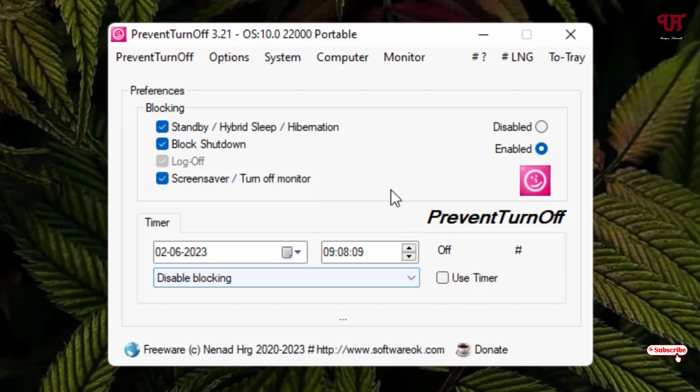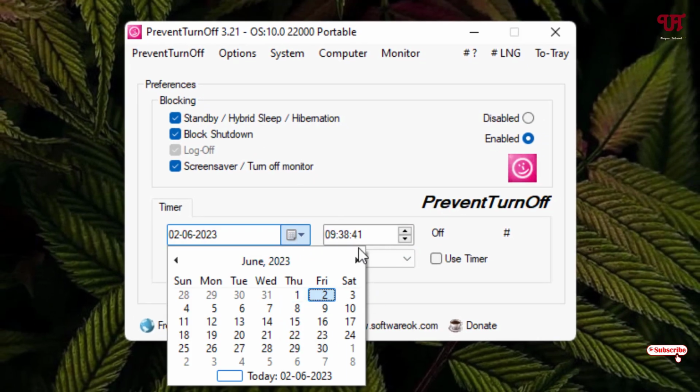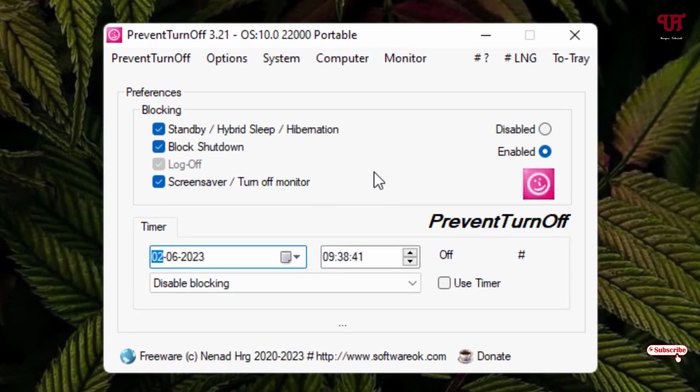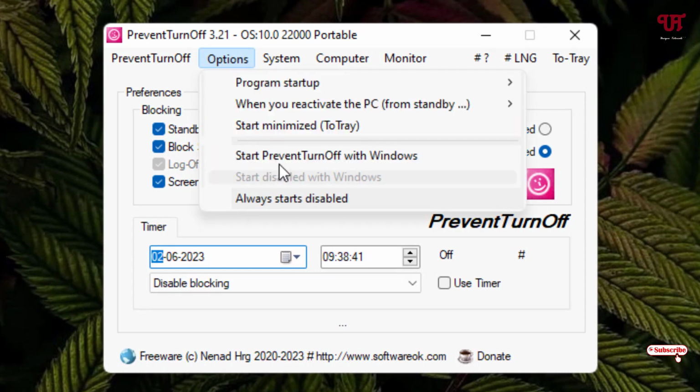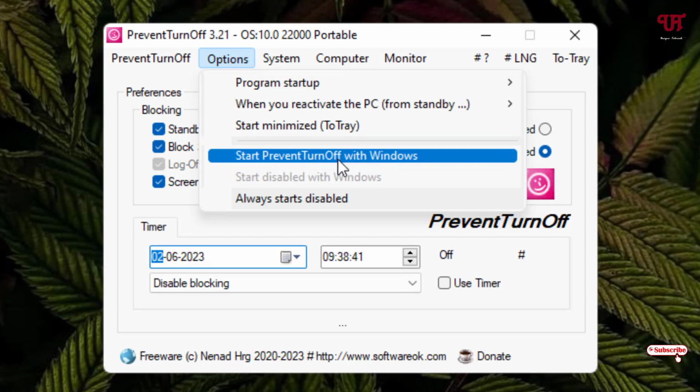If you want to disable this prevent turn off, then you can use the timer. You can see here the countdown will start and you can change the time, date, everything here. And if you want to make it run all the time when you turn on your computer, then you can just go to this option and you will see start Prevent Turn Off with Windows. You can just enable this option.